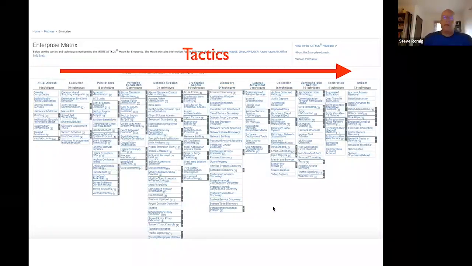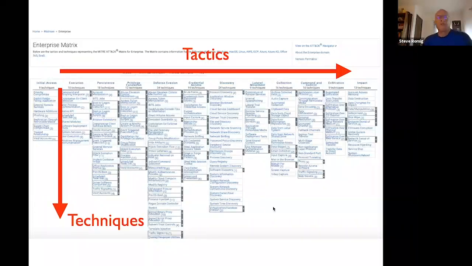The columns each represent a tactic, and underneath each tactic is a list of one or more techniques. Techniques can belong to multiple tactics. For instance, setting up a scheduled task can be used for maintaining persistence. It can be used for privilege escalation, and I think at least another couple of different tactics. So the techniques are not limited to a single tactic. But anyway, you've got a list of techniques, a list of tactics, and let's dive into some of this.